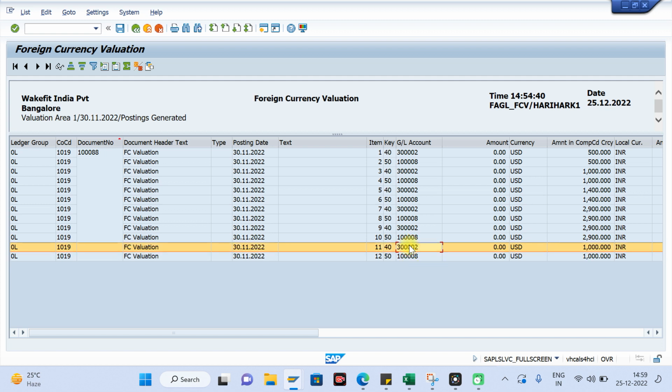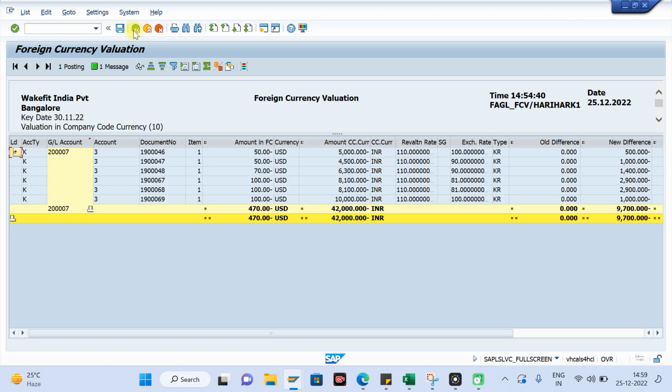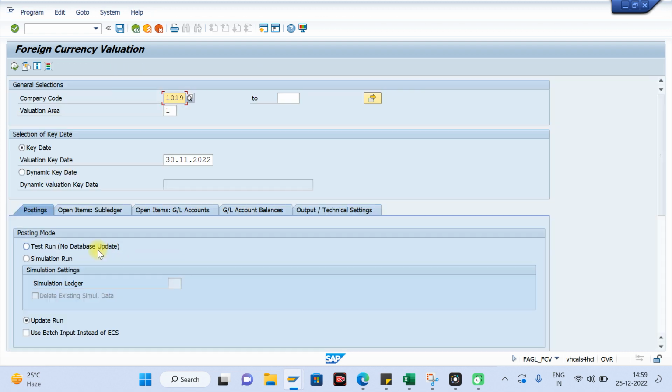Generally, if the delta concept is not implemented, it will post the reversal entry as well. There will be 2 documents: one for the original posting, the revaluated entry, and another the reversal entry. But here it is not posting a reversal entry. Now come and run for 31st December 2022, again in test run only. Let us see how it behaves.